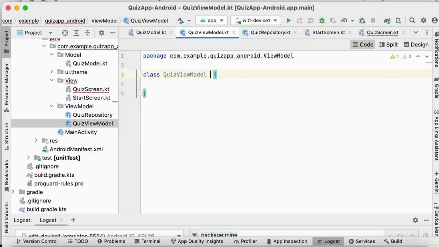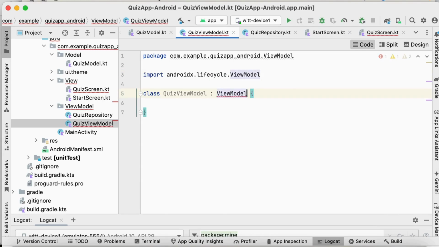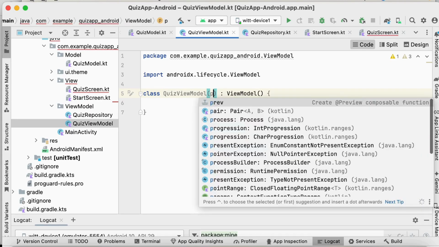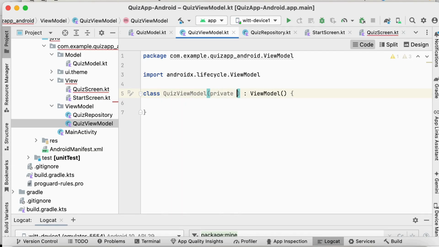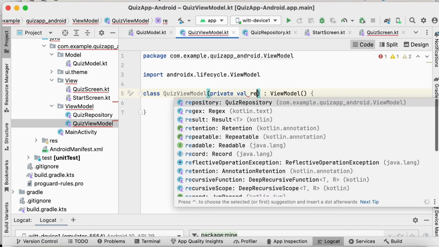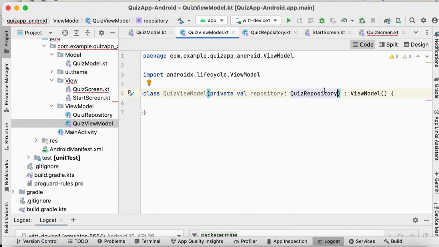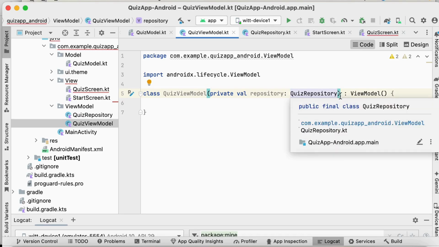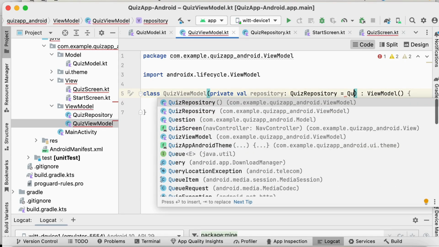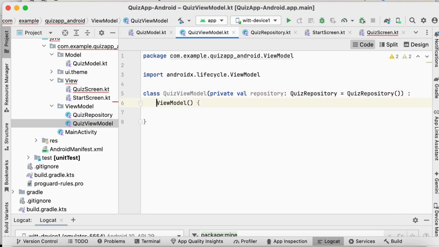This view model needs to inherit from ViewModel, and now I will also pass one important parameter, which is the repository. So my view model needs to get the private repository as a parameter, and I will pass it here as a parameter to this view model. So this is a quiz repository as a parameter here. I will initialize it right away, and this is the main view model right now.